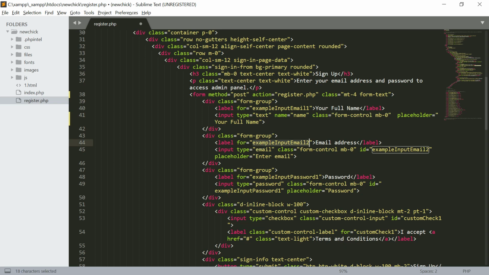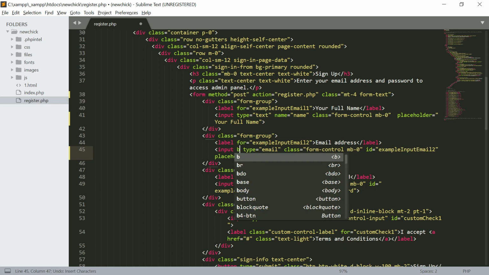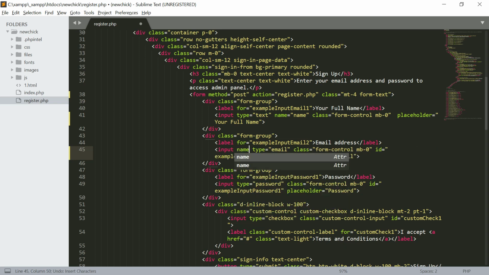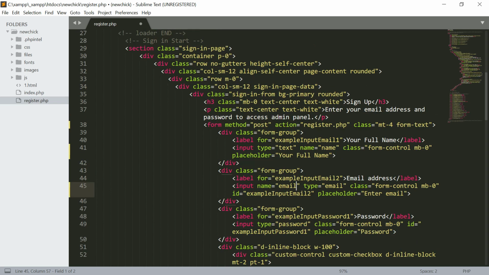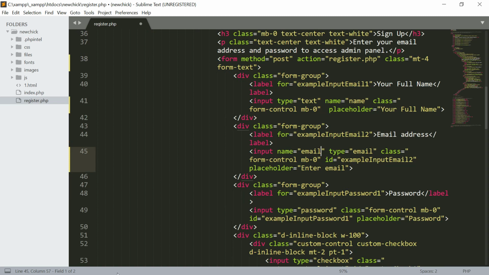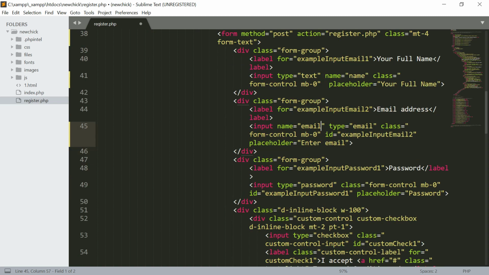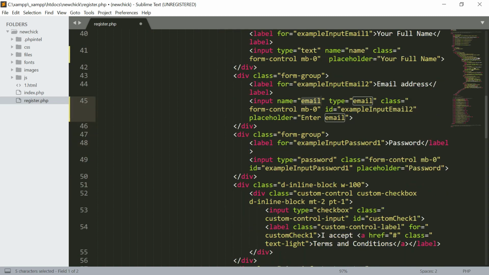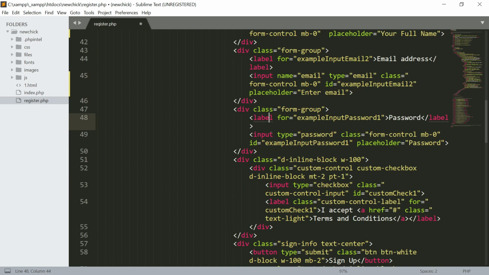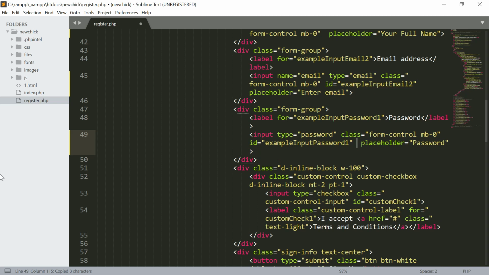Then the next thing is the what? Is the email. So I'll come here and add the name, name as email. Okay, so after doing that, let me zoom clearly so that you can see. After doing the email name, I'll come here and put the password name. Of course the type is password, and the name here is password.